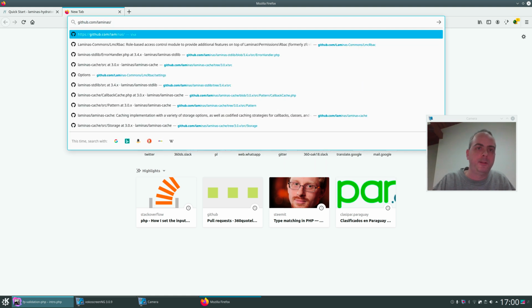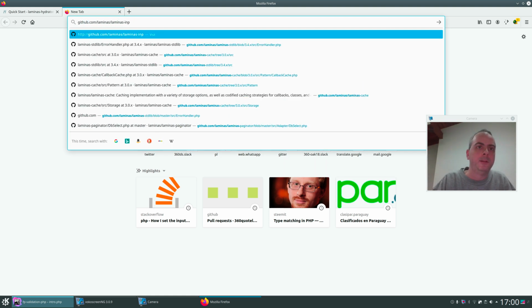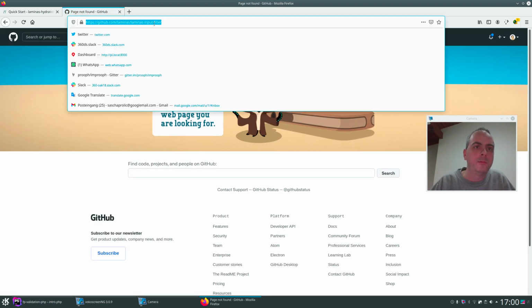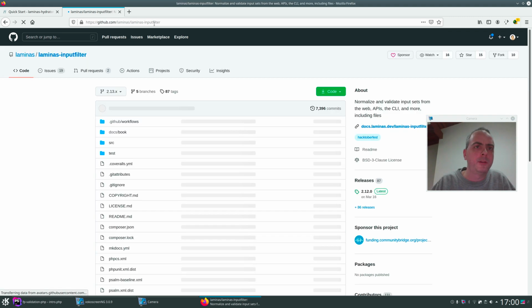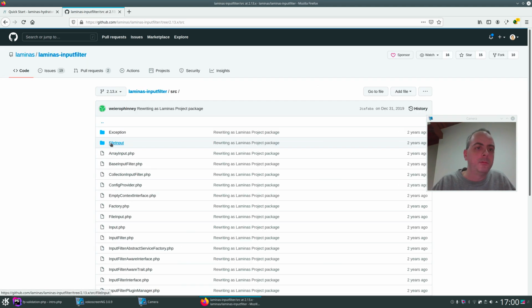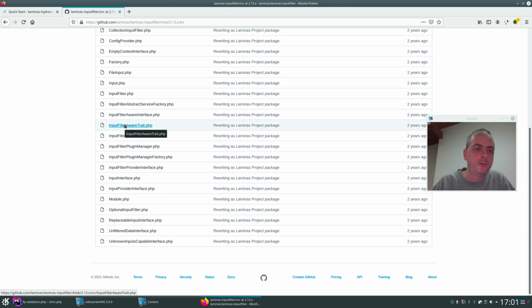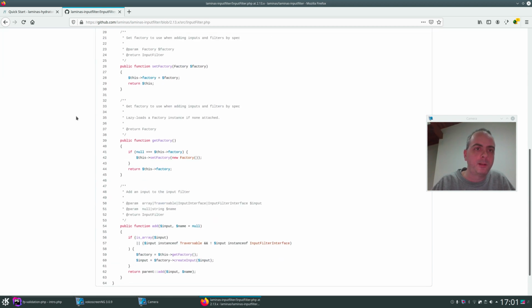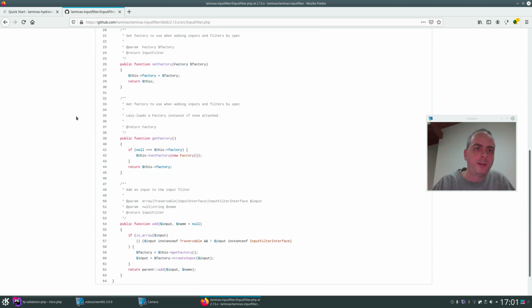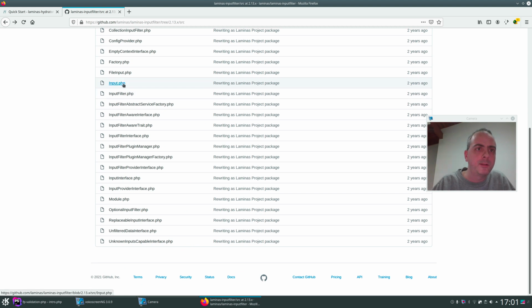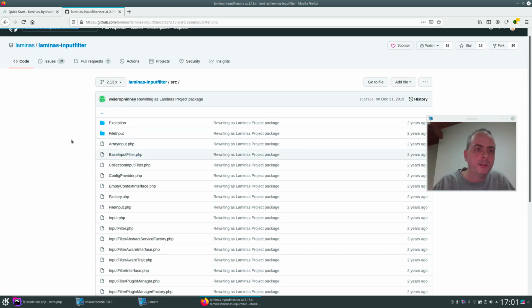let's check here Laminas input filter. I don't know how to write this. Okay, here we go. So you see for yourself, this is the Laminas input filter repository. So let's have a look at the input filter class. They extend the base input filter. That's a little bit of code, not too much, but let's check the base input filter again.